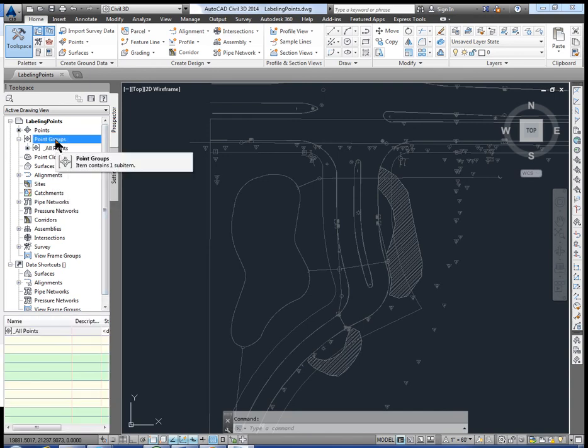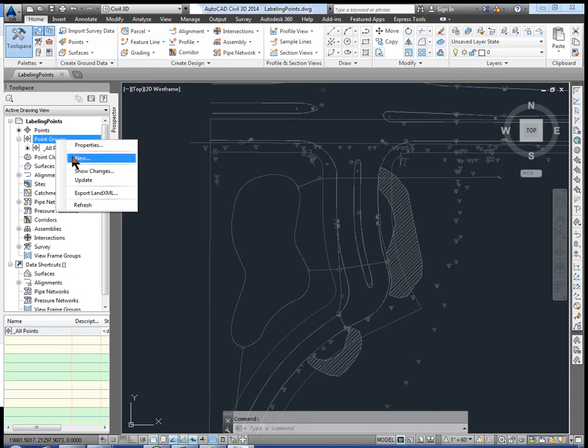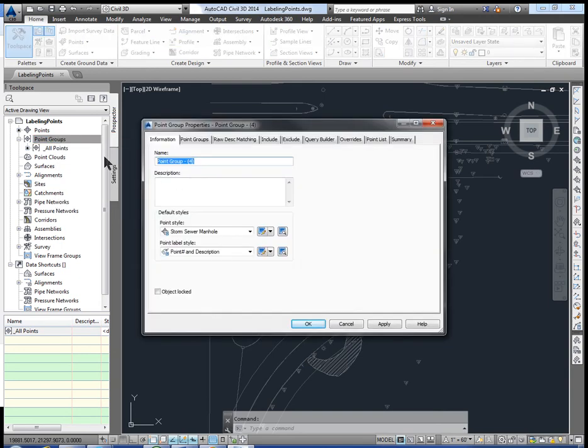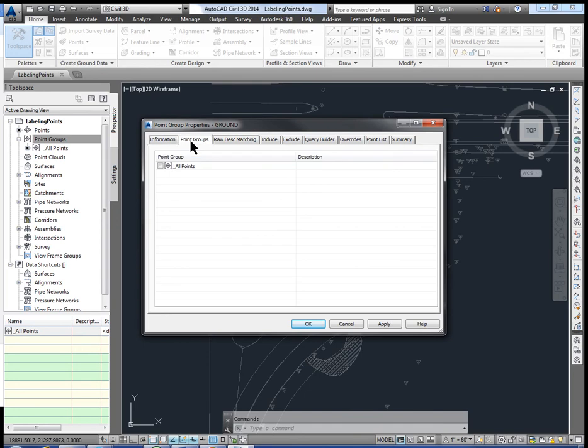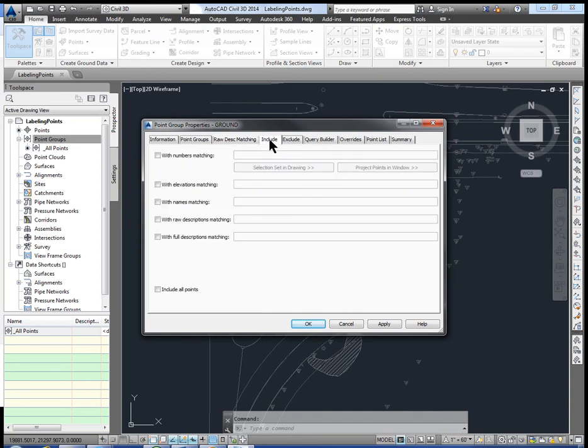So under my Point Groups, I'm going to right mouse click, I'm going to choose New, and I'm going to call this group Ground. And so I've given it a name. We can tell it which points to pull from. It's going to automatically come from all points. If we wanted to restrict it to certain types, we could do that. We could use this to match some raw description values. I like to use the include. So I'm going to check on include with raw descriptions that match GRND.